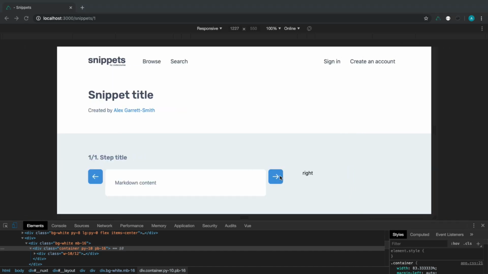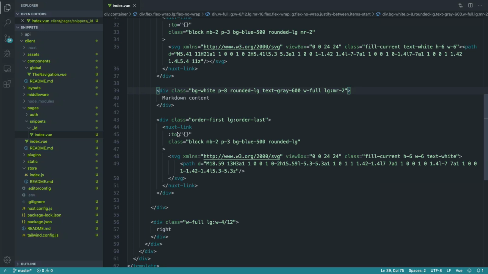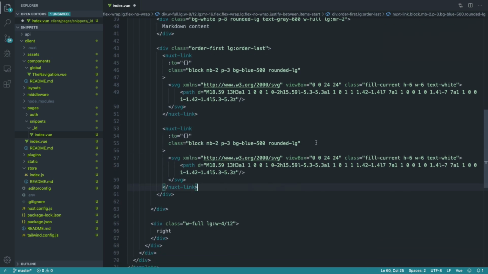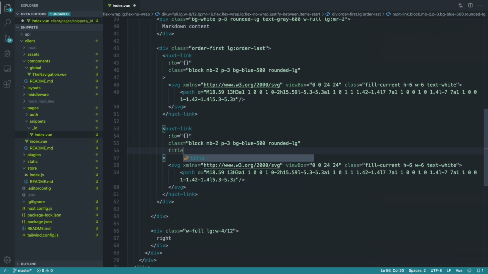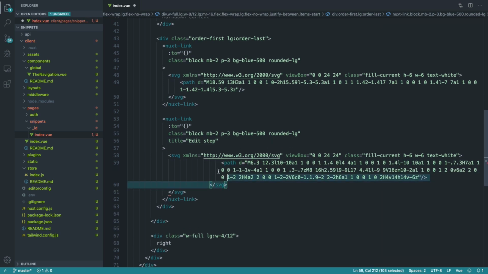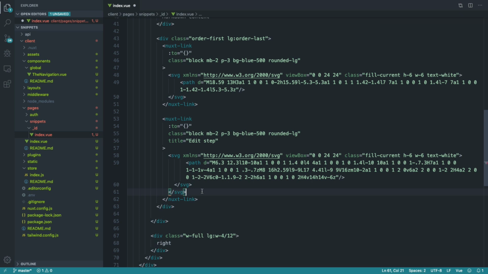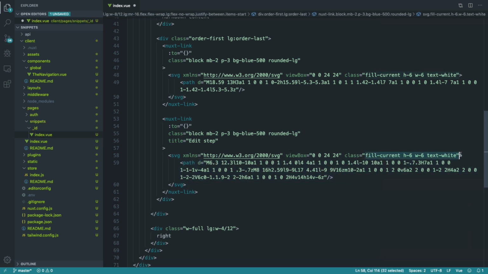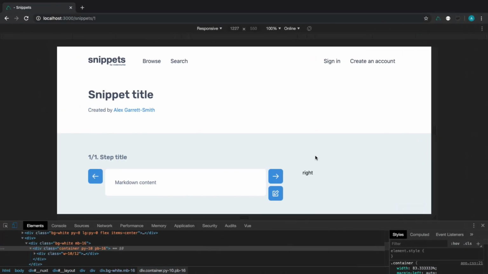Now we're going to have another icon in here. So what I want to do is inside of here, create another Nuxt link just underneath here. This will be to edit the step. So on the link itself, I'm actually going to add a title called edit step. And I'm just going to go ahead and pull over the SVG for the edit icon. Again, I used exactly the same method, copied over the direct source from this, gone ahead and pasted it in, and I've applied exactly the same styles, so we get the exact same icon styles. So we've now got an edit icon just there.